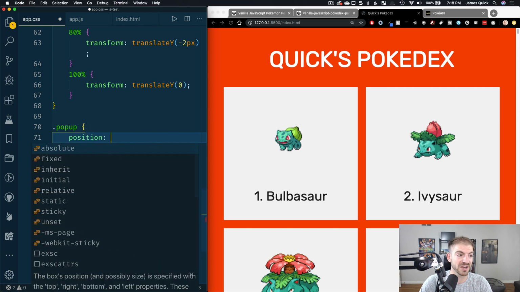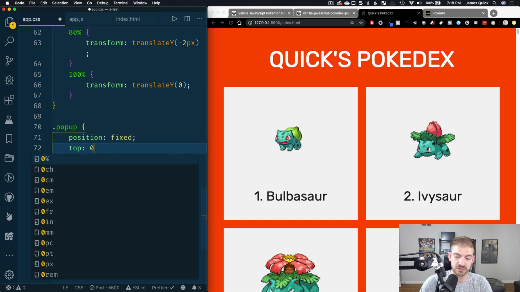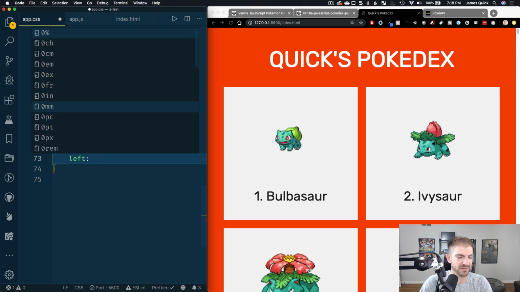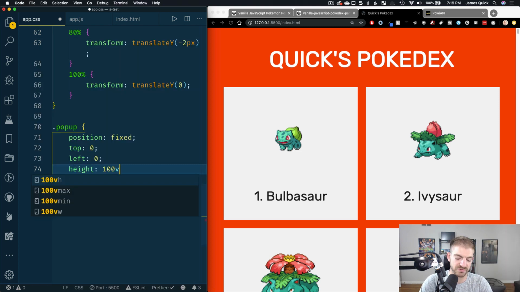We'll do a position of fixed. This will just leave it on the screen. We'll do some absolute positioning, or it's position fixed, but just kind of absolutely placing it. Top 0, left 0. That's going to start at the top left. Then we'll make the height 100 view height. This will make it 100% of the height of the screen. Width 100 VW, viewport width.